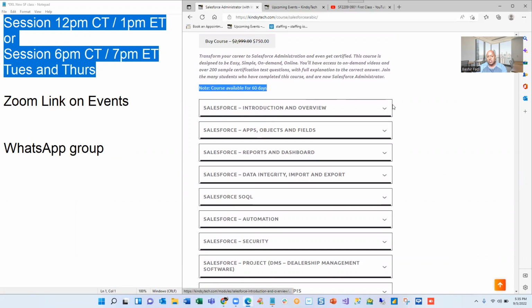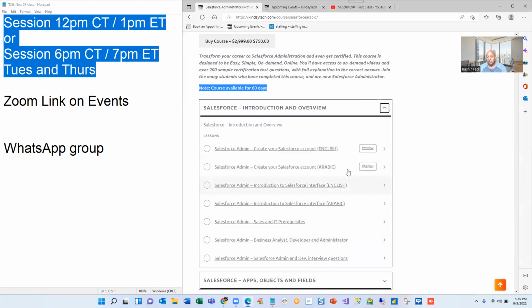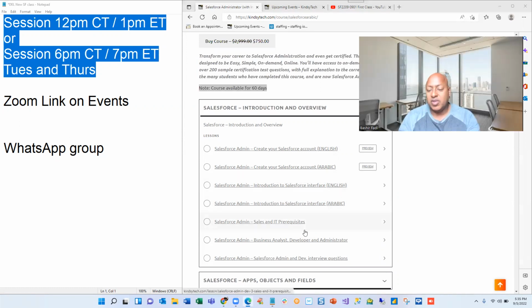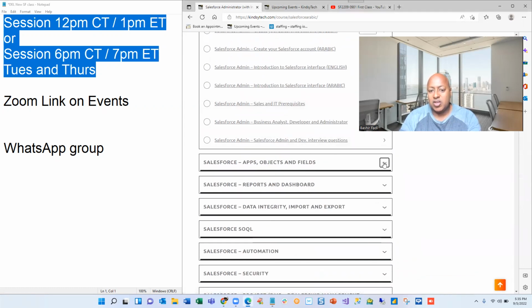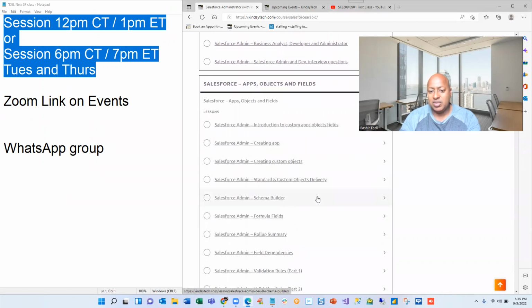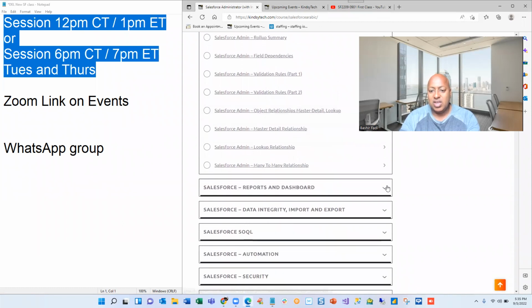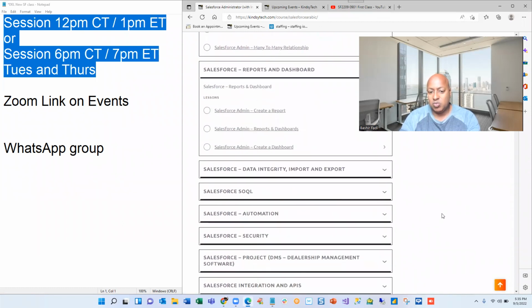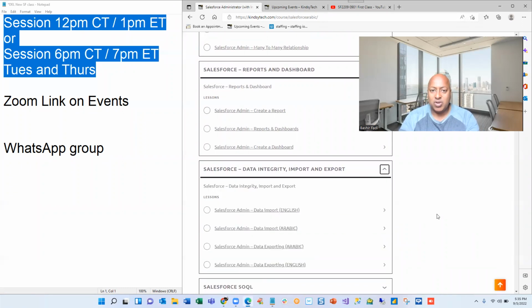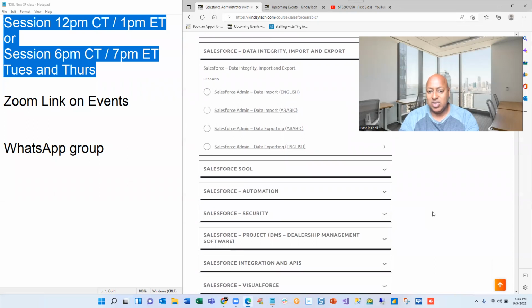What we're going to cover in this course is, first, introduction and overview of Salesforce, what it is, the overview of the platform itself. We're going to talk about different pieces in there, which includes the difference between IT, business analyst, administrator, and so on. Number two, we're going to go into apps. We're going to be building apps and objects and schema builder and formulas and relationships and validations. Number three, reports and dashboards. Number four, an important part, which is data import, data export, and data integrity.